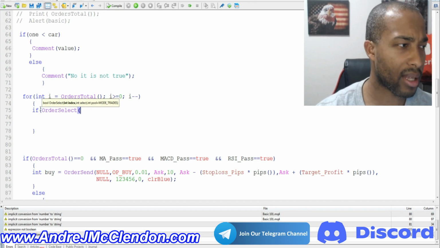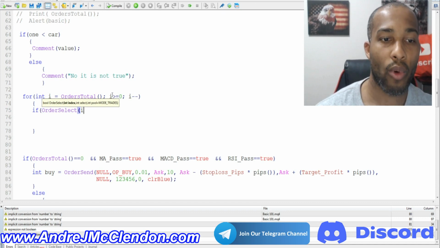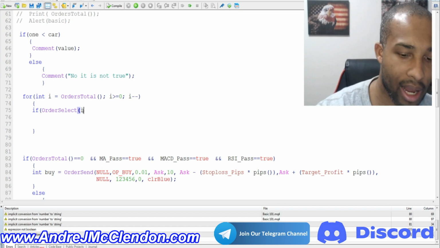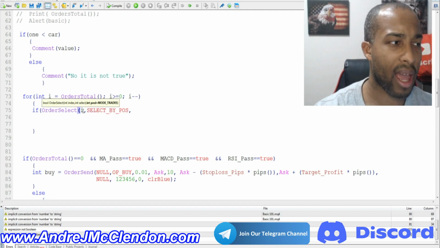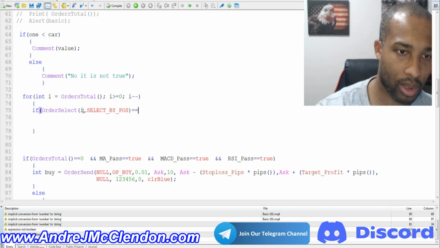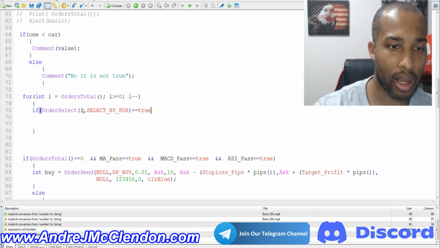We're going to do index of I, so our position of I, so based on from here to here. So if I goes from 1, right, or here, we're going to make sure it matches, okay? Off of the current position. If I equals that, and we're going to do select by position. And if this equals true, make sure I'm right, yeah.